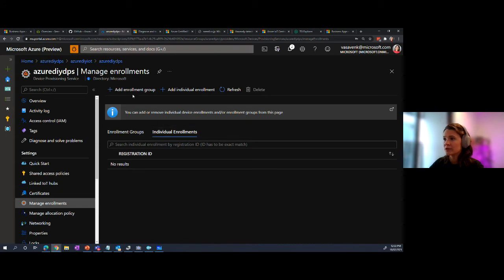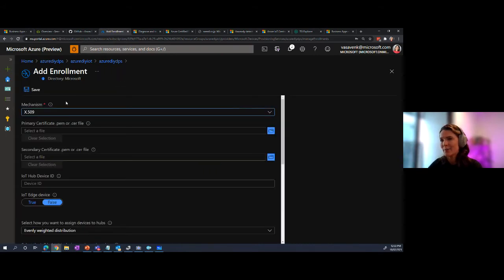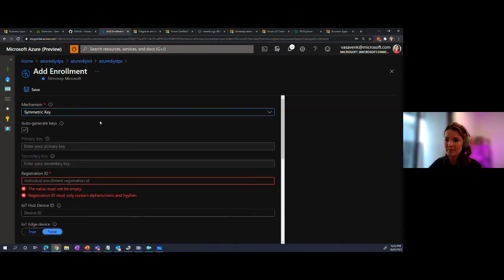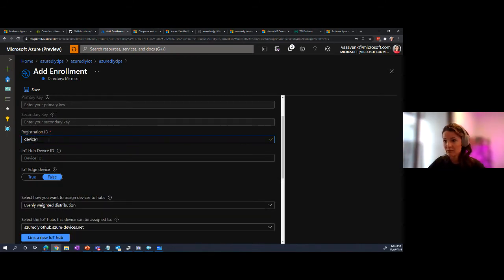Under individual enrollment, let's create one because I have only one device. It supports a few ways for authentication. My device is a little bit dummy, so I don't really have a TPM module, or it doesn't support an X509 certificate. I'm just going to use the symmetric key, and let's name that device one. This will be the registration ID that we will use, and the device ID will be the ID that we will then pass to the IoT Hub.